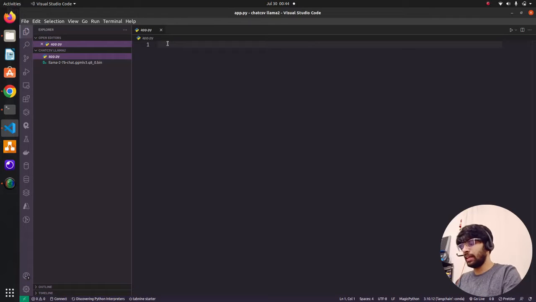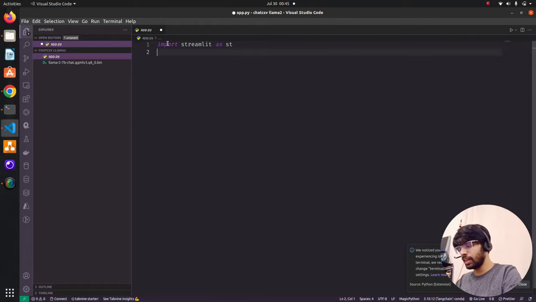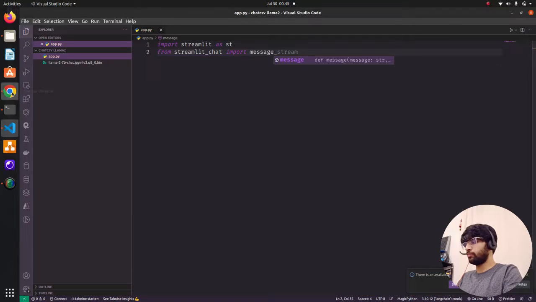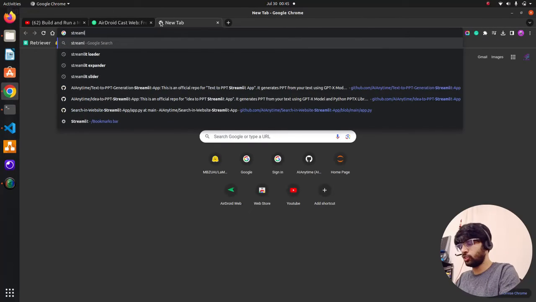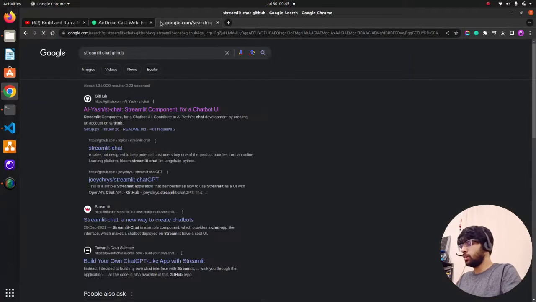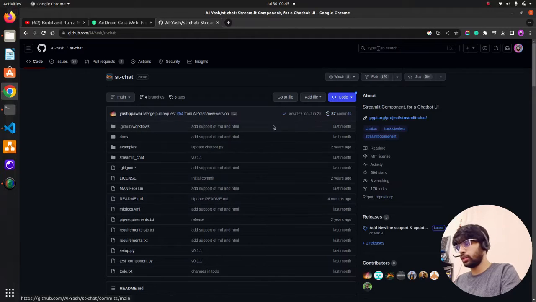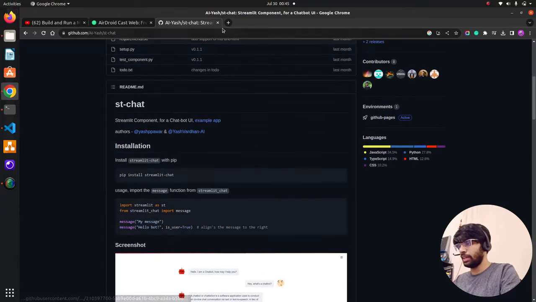Within this app.py, let's import a few things. Import Streamlit as st. That's the first thing that I need. Then I need from Streamlit Chat. Streamlit Chat is a library that helps us create conversational interfaces within a Streamlit app, and I'm going to use message here. Let me also show you what I mean by Streamlit Chat. I'll just search Streamlit Chat GitHub. Someone has created this, credit to him. All credit goes to him for creating this wonderful library, and you can also explore it further in some of your other applications.